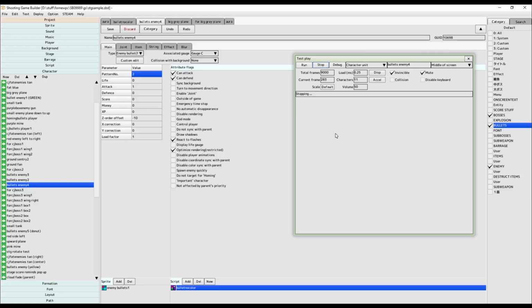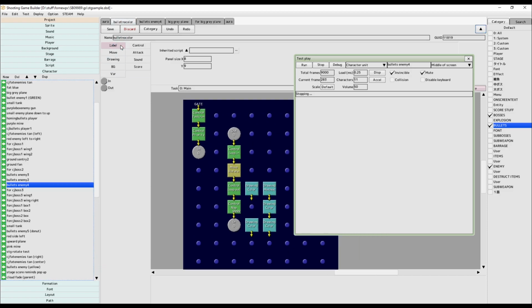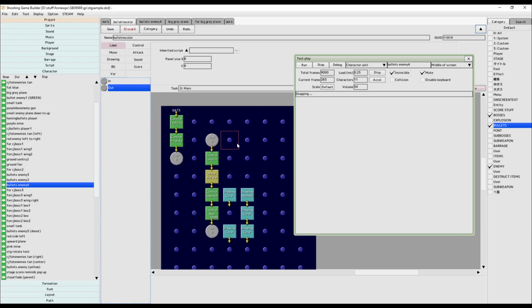This is Desmond. In this video, I wanted to explain on a basic level how labels work in scripts. There's the label panels. There's in and there's out. In and out. And the way these work, the way labels work, is what you can do in a task of a script.